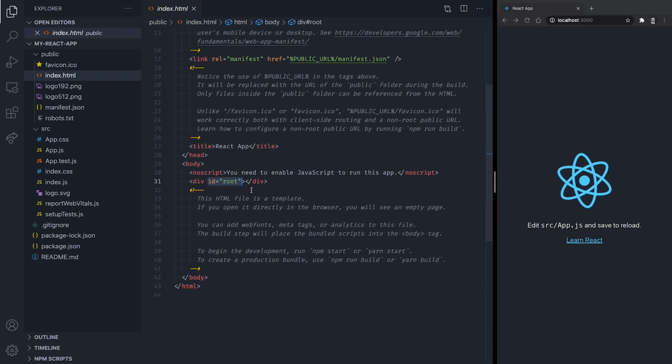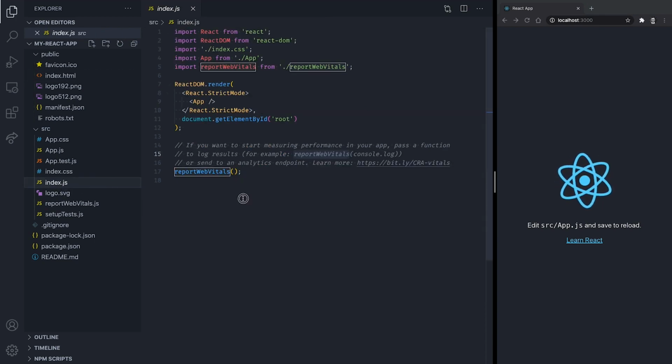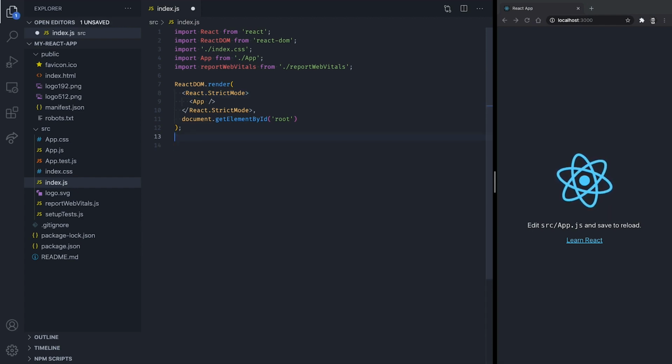Next, let's look at the JavaScript entry point of our React application, which is the index.js file inside the src folder. This file is responsible for rendering our application into the DOM through the App component. The app will be rendered in the unique div element we just saw inside the index.html file. Don't worry about the React StrictMode component here, as it is just a tool for identifying and highlighting potential problems in our application. It does not render anything into the DOM. Also, let's go ahead and remove the reportWebVitals part, as we don't need it for this project.